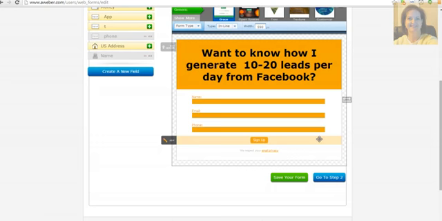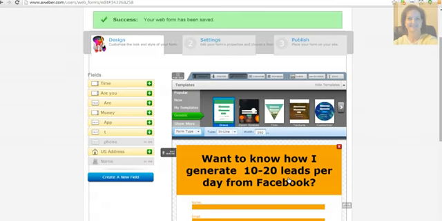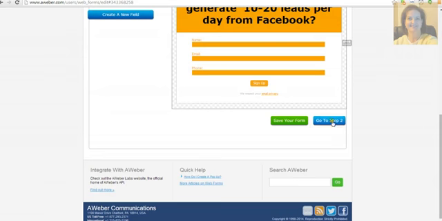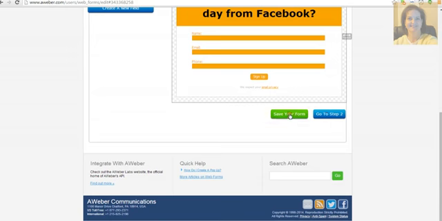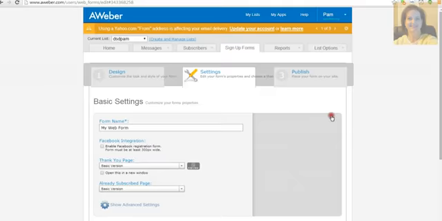Very important step. Click Save Your Form. If you just click to go to step 2, it will not necessarily save your form. Click Save Your Form. Then go to step 2. You can name this whatever you want. Since we're talking about Facebook, we're going to say these are Facebook leads. That's how we're going to name it.